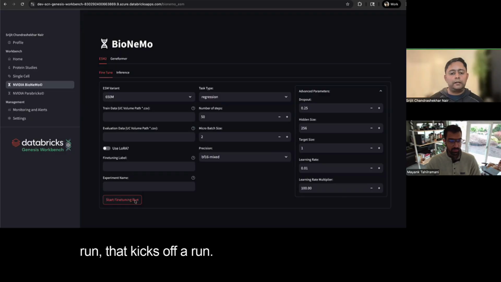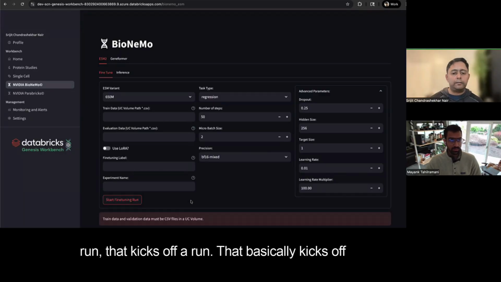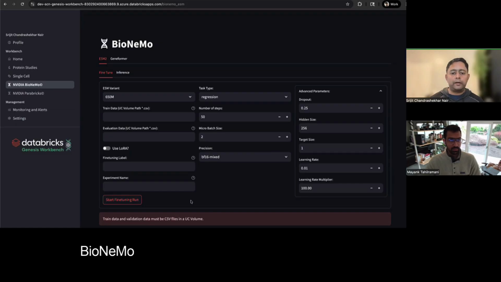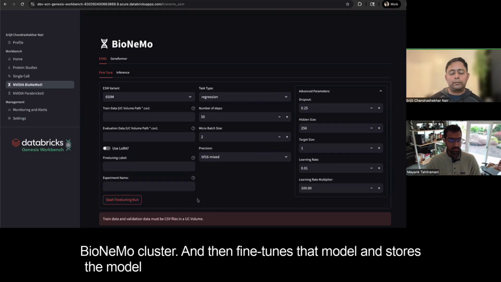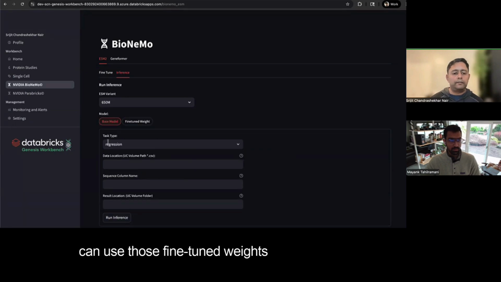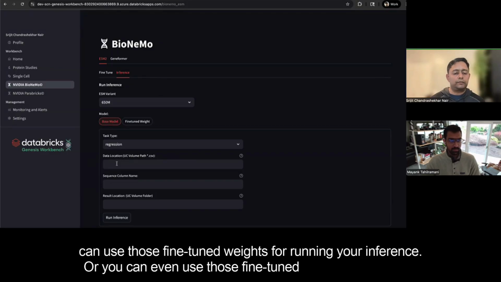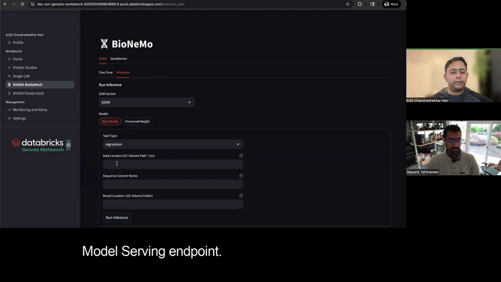That kicks off a Databricks workflow, brings up a GPU infrastructure, loads up the BioNeMo cluster, and then fine-tunes that model and stores the model weights in a Unity catalog volume. And now you can use those fine-tuned weights for running your inference, or you can even use those fine-tuned weights to host on a model serving endpoint.